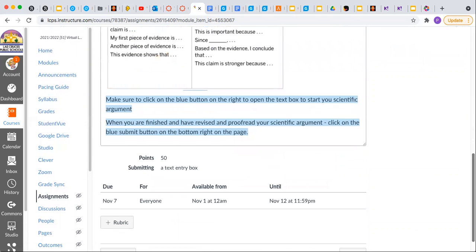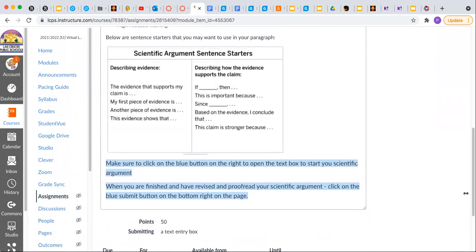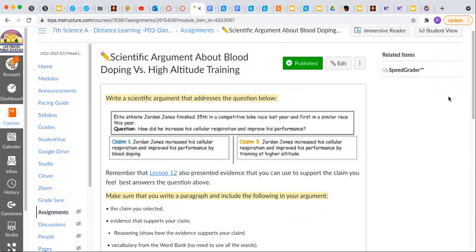So remember, you're going to click the text box entry, and there's going to be a blue box up here, kind of right here, where mine says edit or publish. You're going to click submit. It will open the text box. And at the bottom, when you're finished, you're going to click submit to hand it in. So if you have any questions, please let me know.